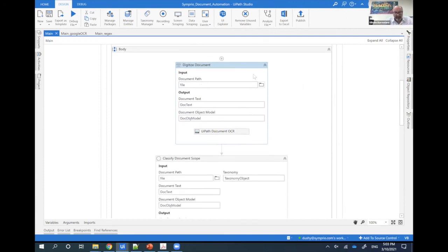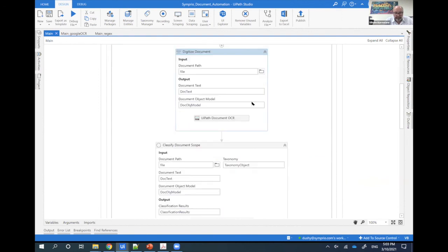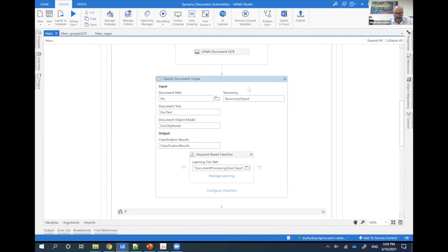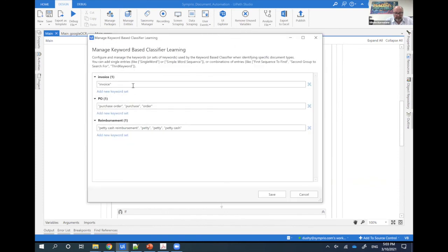Okay. So as I said, first we loaded the taxonomy and we digitized the document. After the digitization, we did classification. So you can see here, these are the 3 documents available in my taxonomy. If any document contains the invoice keyword, it will be classified as an invoice document. If any document contains purchase order, or purchase or order, this kind of keyword, it will go under PO. Reimbursement should contain its own unique keywords.